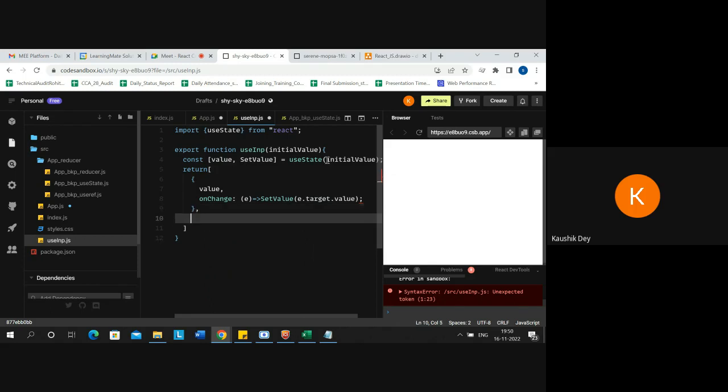And the function also to create, I will create the value and that will be the initial value. I will create one custom hook. This hook I will use instead of useState or useReducer. I will create this hook.